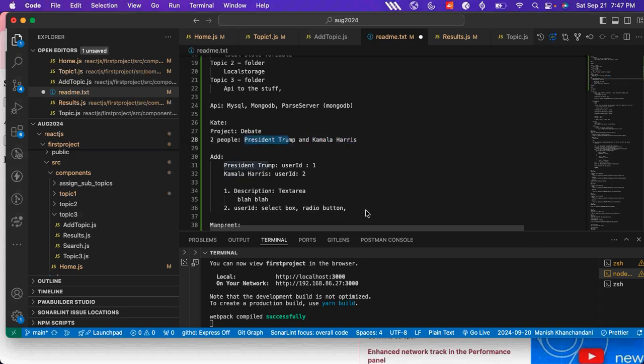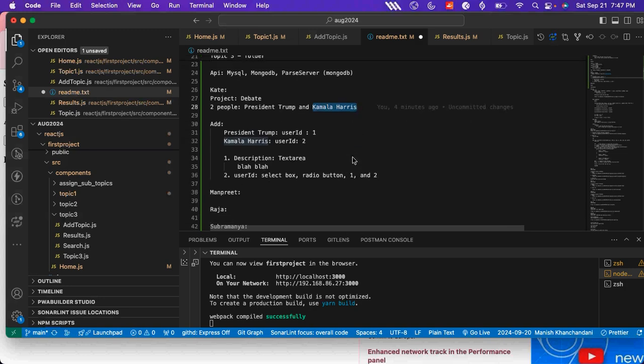If I choose President Trump, I should pass user ID as 1. And if I choose Kamala Harris in the select box, I will pass the user ID 2 for Kamala Harris. So consider this will go dynamic in future, but right now we don't have that functionality ready. So you will put the user ID with these two things, either select box or radio button.